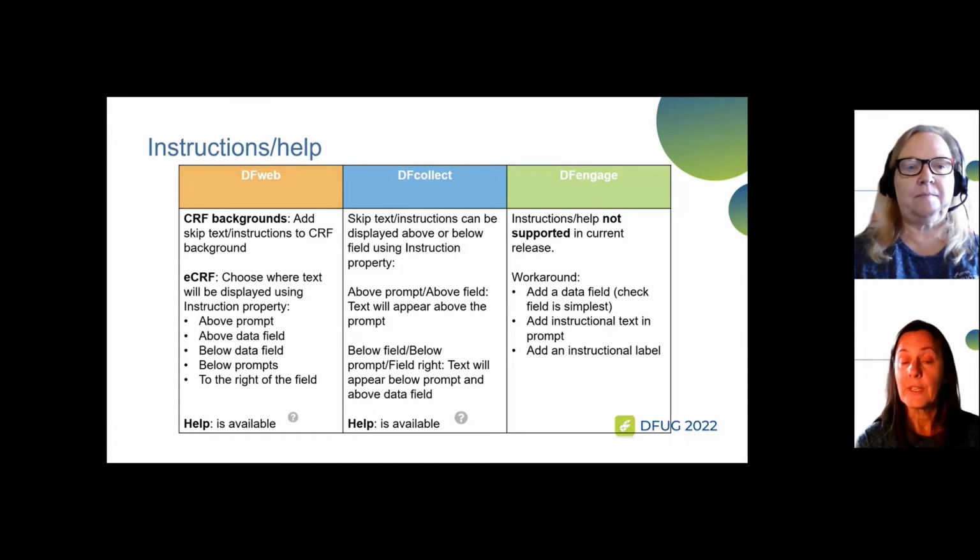And then in DFcollect, skip text or skipped instructions can be displayed above or below the field. So if you have it above the prompt or above the field, the text will display directly above the prompt. If you want it below the field or below the prompt, the text will appear below the prompt. So if you use our instruction prompt, that's where those instructions will show up in the application.